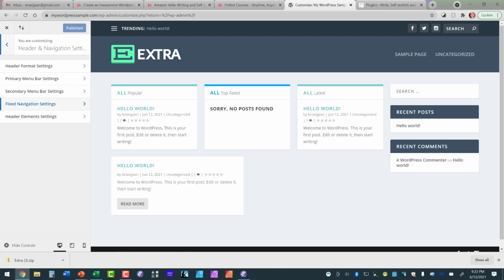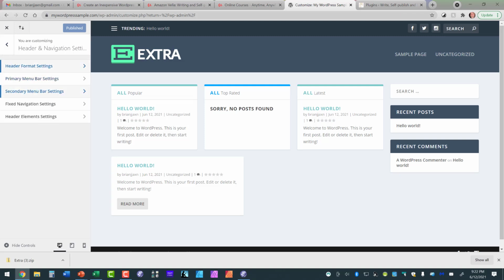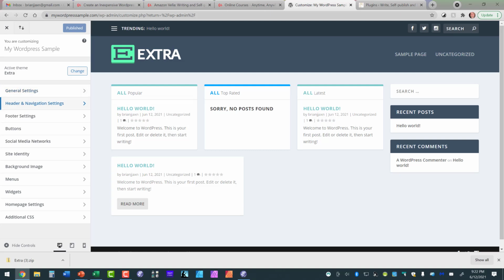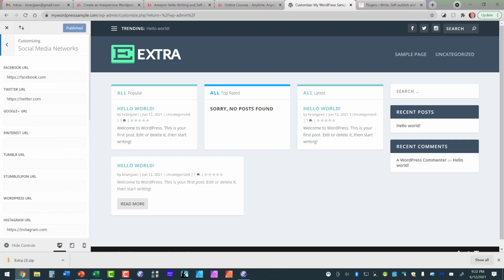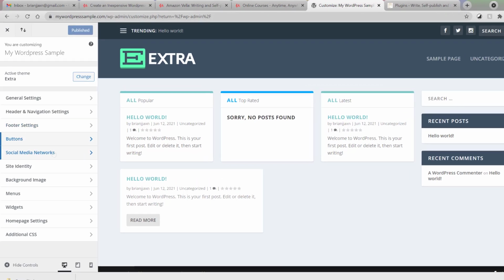Now, header and navigation settings, once again, the header format settings, you can have the header on the left or on the right, so you can modify all of these things having to do with your theme. Now, the things that I like to modify, first of all, social media networks, you should plug in your URLs for your social media networks so that people can interact with you.